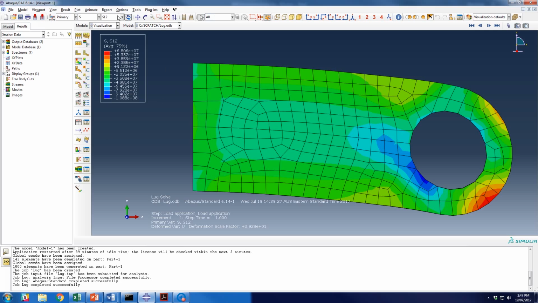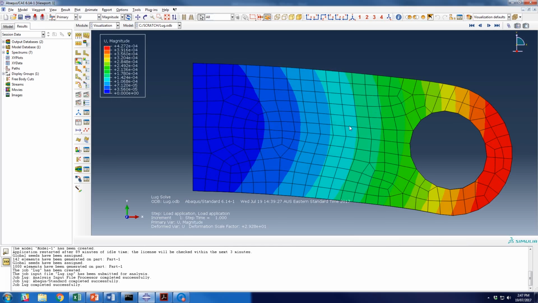But yeah, you can look at all those stresses, and you can also look at things like displacement. If you look at the magnitude displacement, we can see that this end here has displaced the most, by 400 micron. You can look at that result.